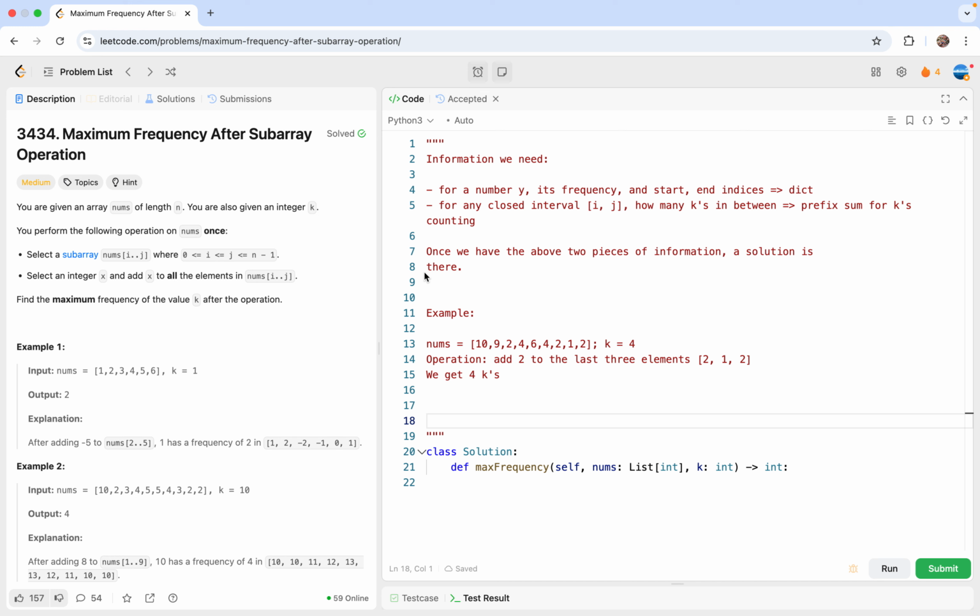Let's have a look at problem 3434, maximum frequency after subarray operation. This is a very interesting problem. So in this video, we're going to demonstrate how to use dictionaries to help us solve the problem. Actually, this problem has a certain flavor of Kadane's algorithm. Let's first quickly look at the problem statement. Then we can digest with one example.